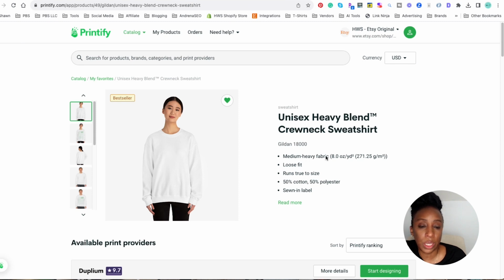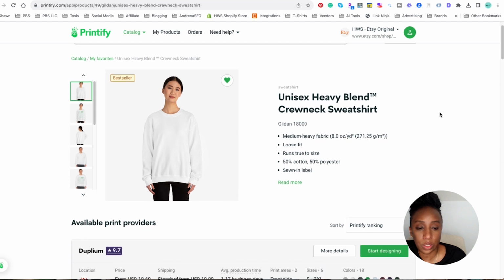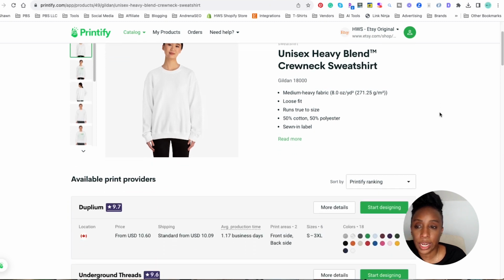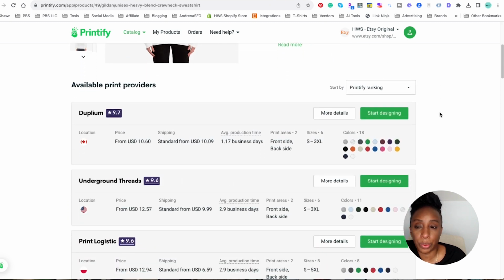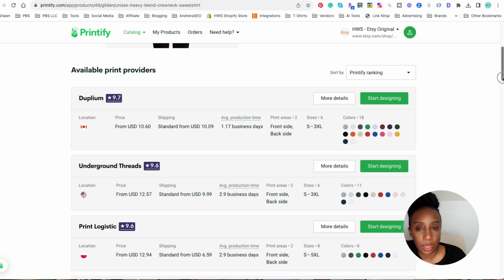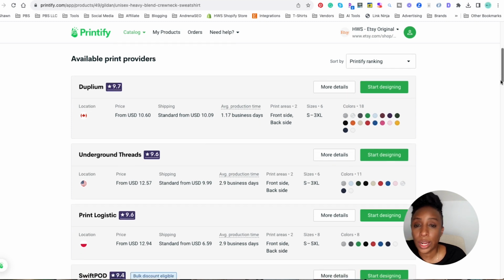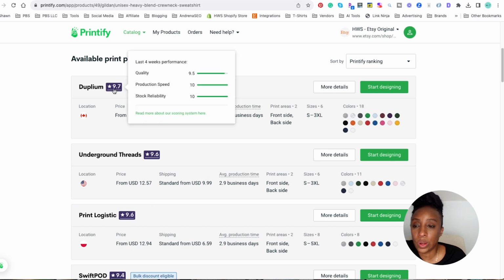It's going to tell me a little bit about the product, and you can see here that I have it hearted or favorited. Then as you scroll down, you can see your print providers. What I love about Printify is you get the print provider and you get the rating for that print provider. If you click on the rating, you can see why it was rated that way.